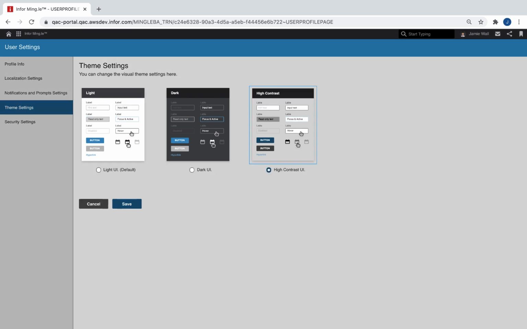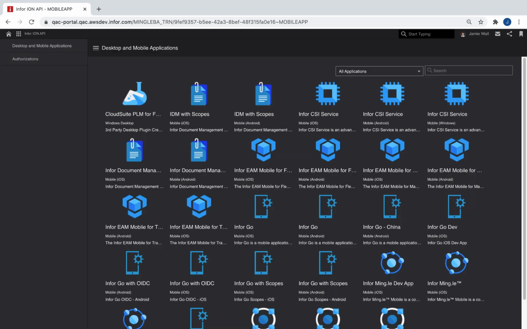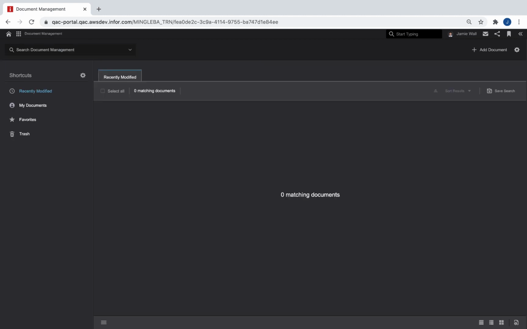Here we can see user settings in the high contrast theme, Ion API in the dark theme, and also IDM in the dark theme.